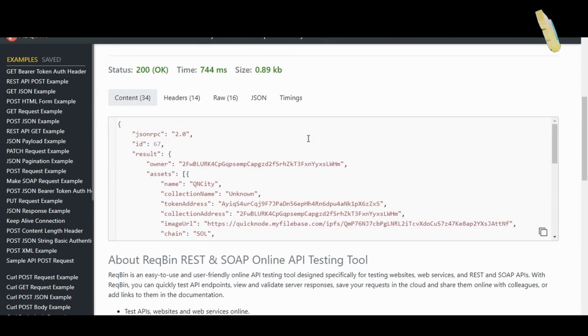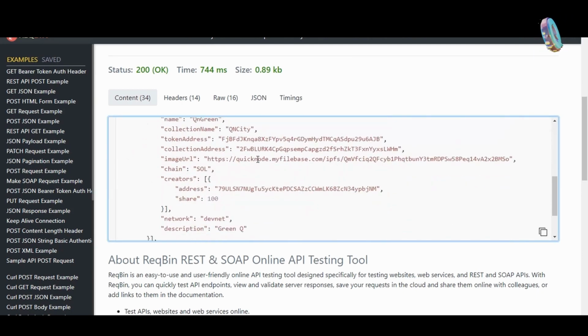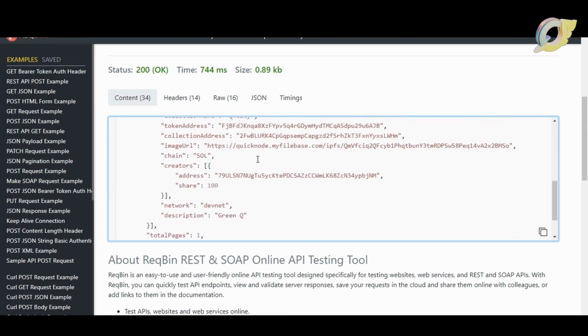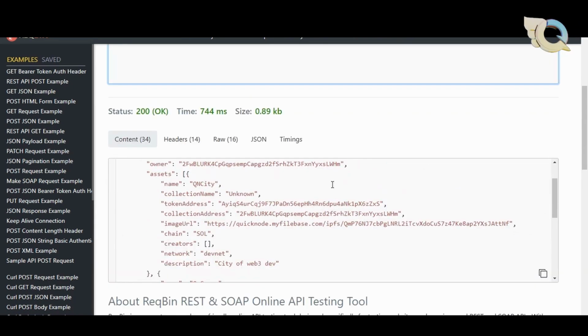We have a JSON with a result attribute that contains an assets attribute with a list for each NFT in the account, where the following parameters are received for each NFT: name, collection name, token address, collection address, image URL, blockchain, creators, which will be a list, the network, that in our case is the DevNet, and a description.